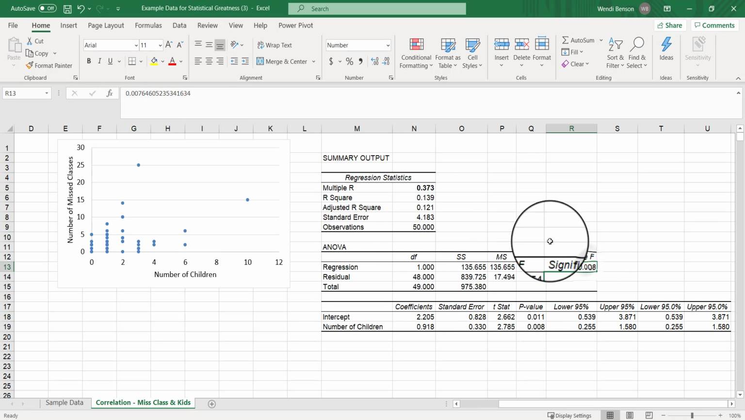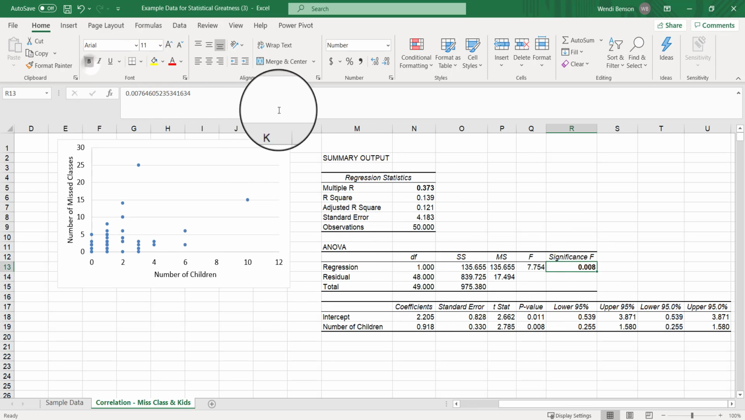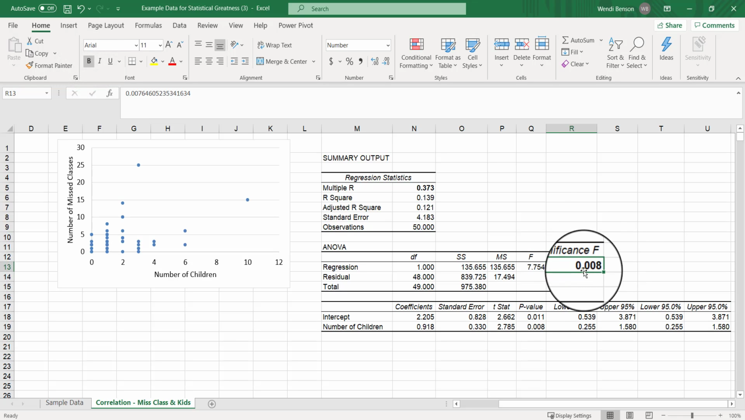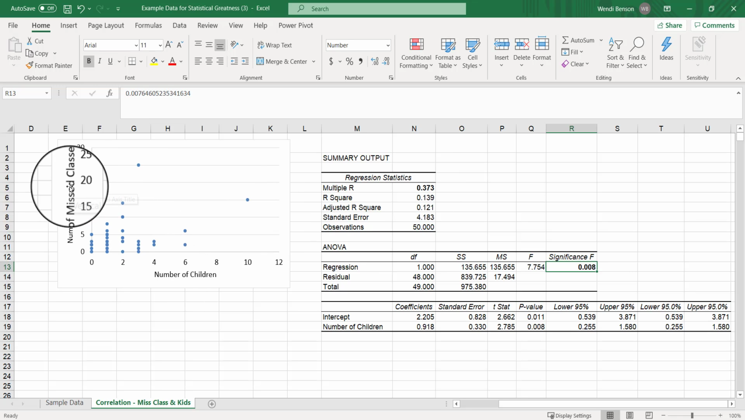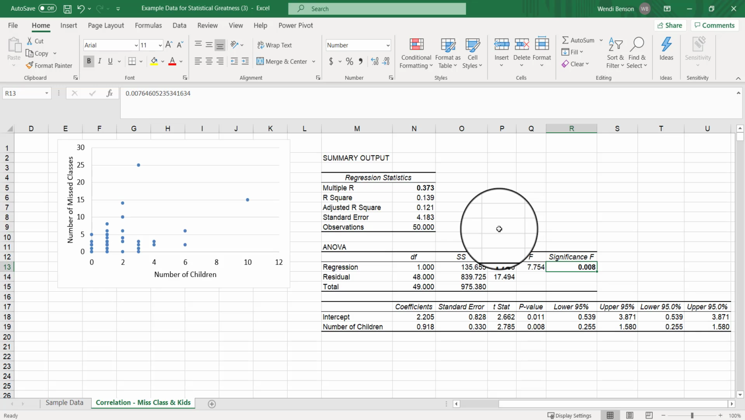Okay, here is our p-value right there. The significance F, that's the p-value for the correlation. So we can see here that it's 0.008, which is less than 0.05. So we would reject the null hypothesis and say, not only do we have a moderate positive correlation, but it's a significant moderate positive correlation between number of children and number of missed classes. So based on that, we would say that, yeah, students who have more kids tend to miss more class.